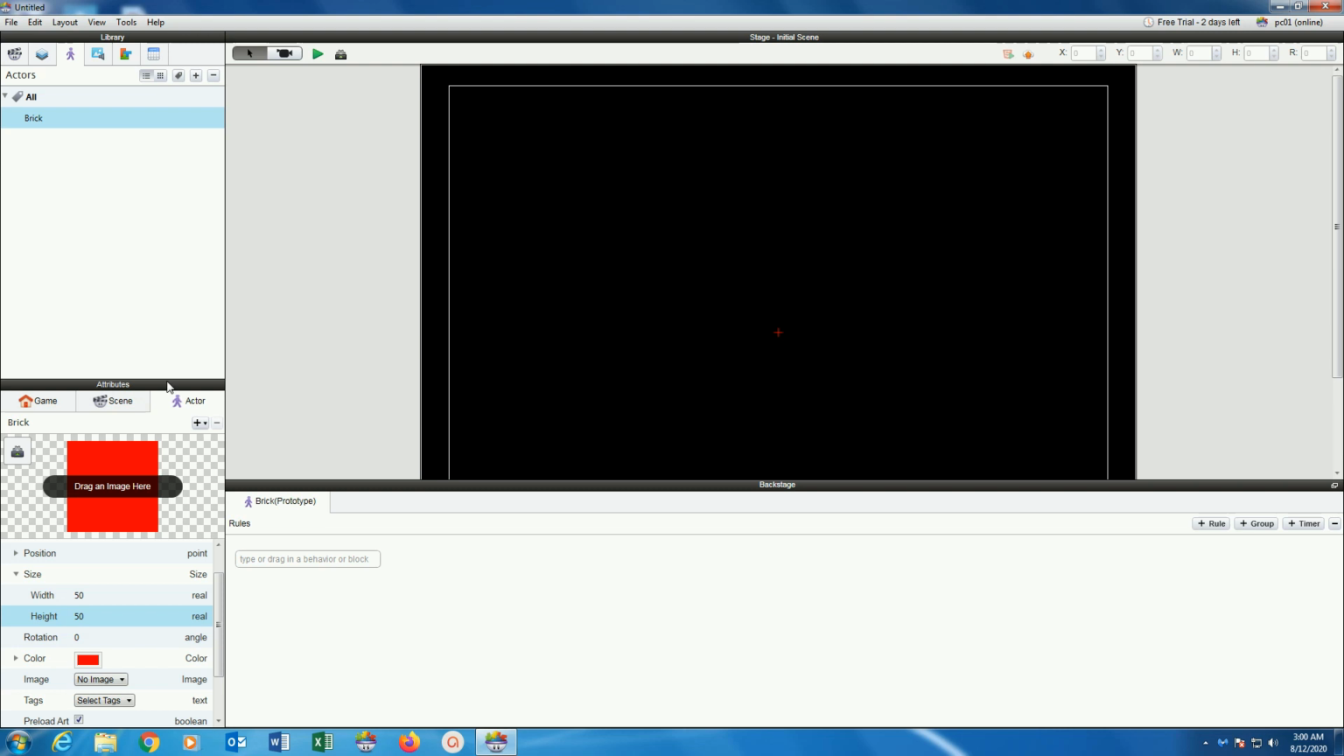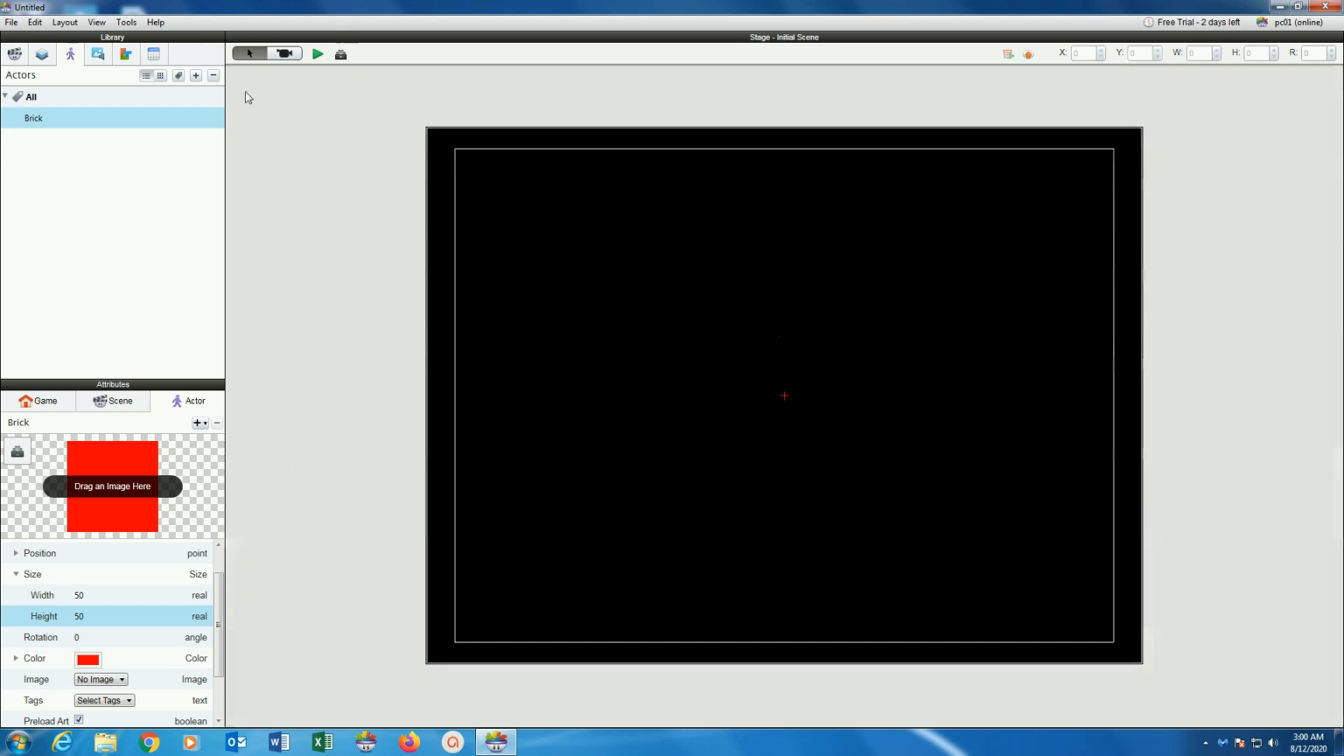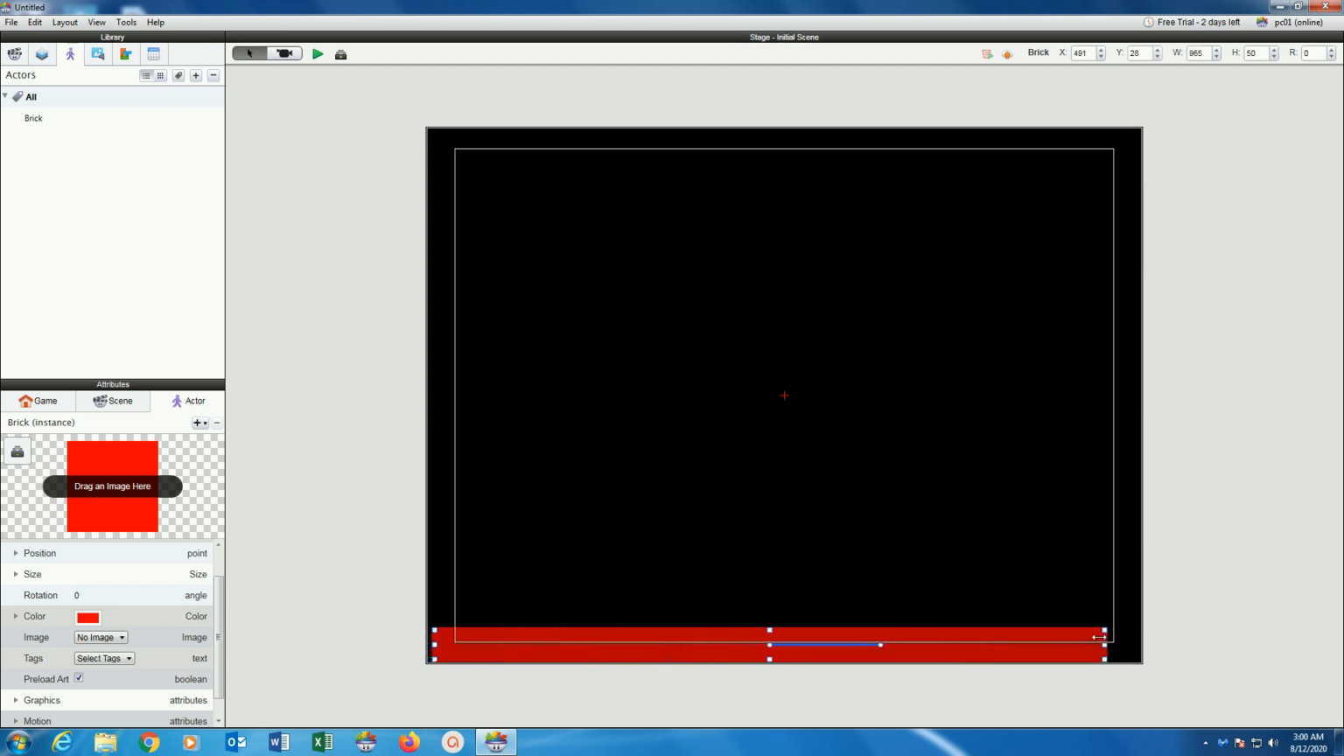At this point, I can actually start to build it on the stage. So I'm going to hide my backstage for now and show you how we can drag an actor onto the stage. So this actor has the basic features of being 50 pixels square and being red in color. So we just literally drag that to the stage, and when you let go, you'll see it. So you see all those handles there. That's how we can actually resize things.